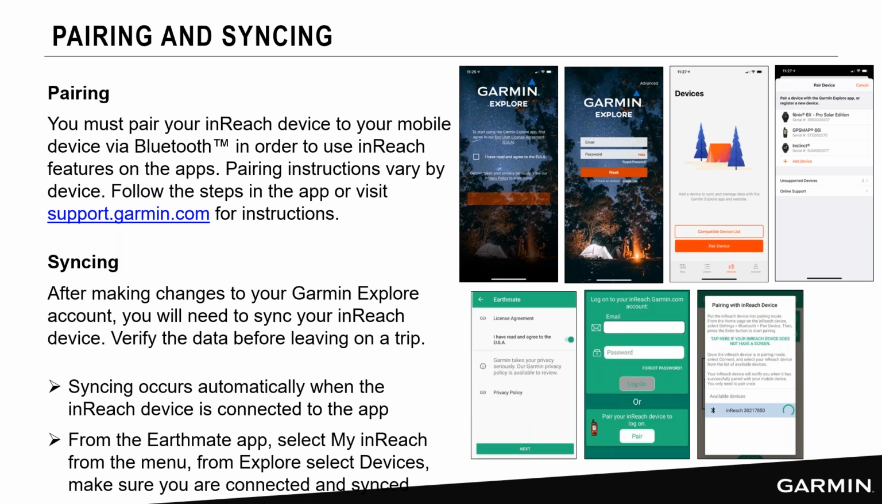And then a note here quickly: from the EARTHMATE app, you can tell if you're connected by going to the My inReach section from the menu, and from the Explore app, you go to Devices, and that shows if you're connected and synced.